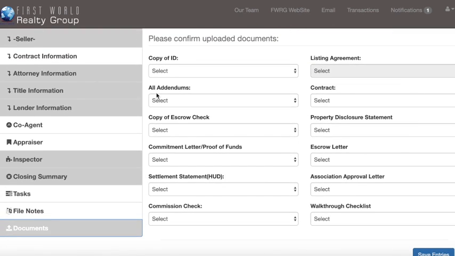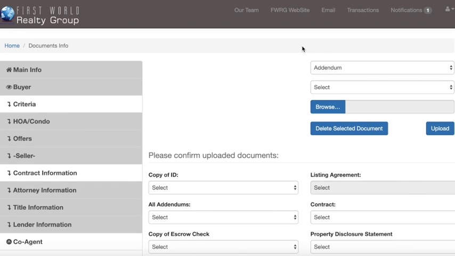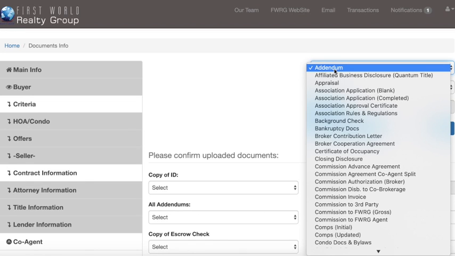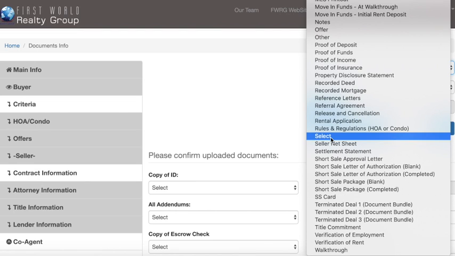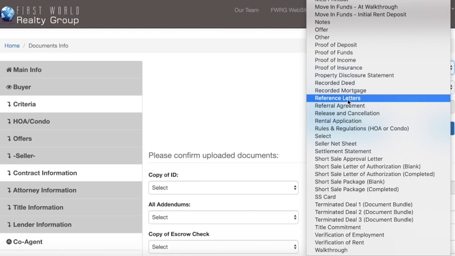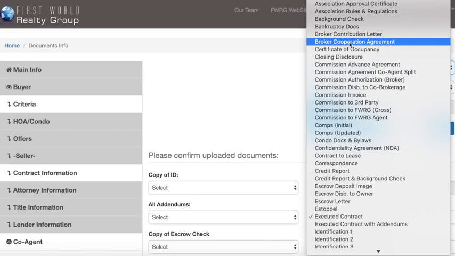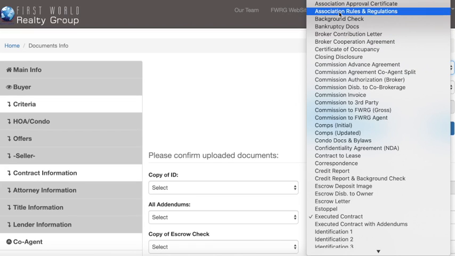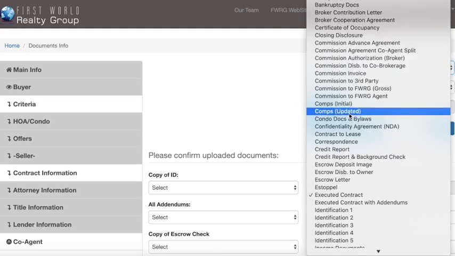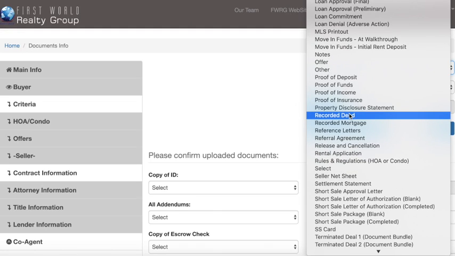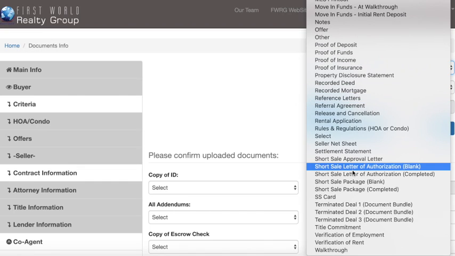Adding all the documents. When uploading a document, the first thing you must do is select what kind of document it is you are uploading. You browse from your computer, upload the file, and do so. It would automatically populate here. There is everything you can think of. The addendum, the appraisal, the association approval certificate. There is no reason to have all documents uploaded under one PDF.